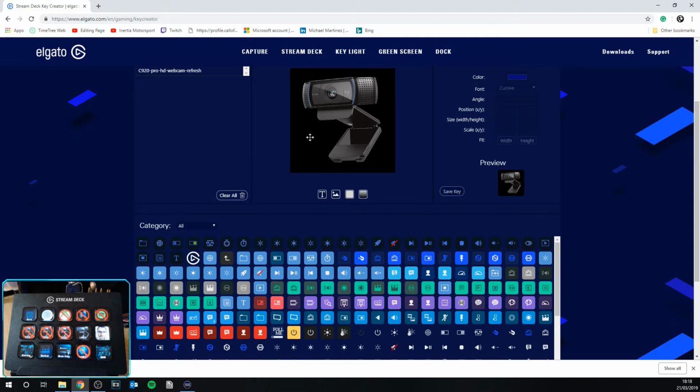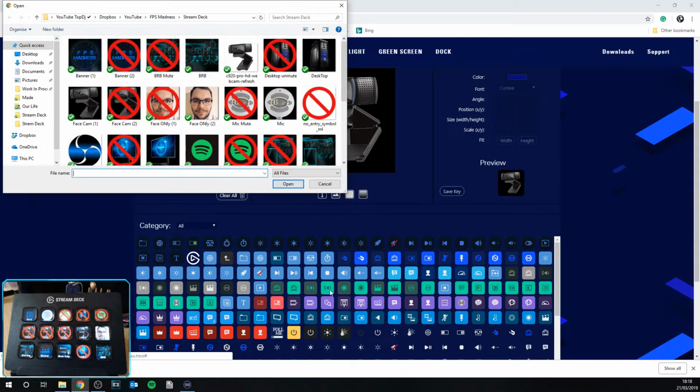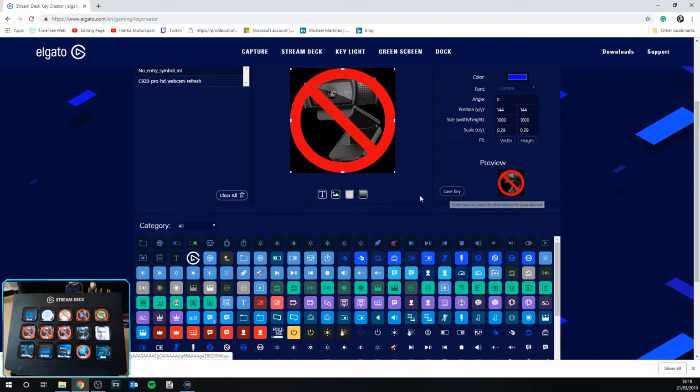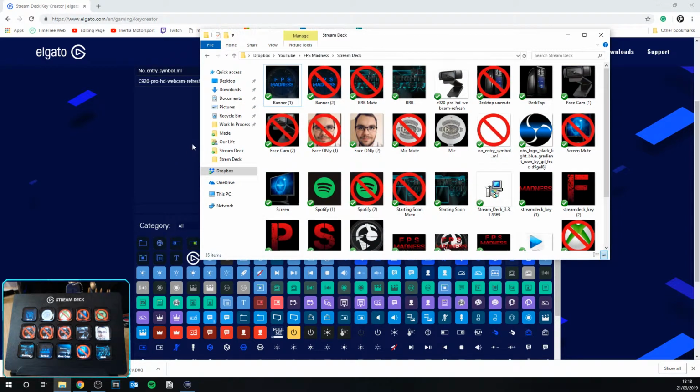Okay, and then I believe in here, because I didn't like any of the X's they had, I had no entry symbol. Put it over the top. Save key. It really is that simple. And I've made 2 keys that are done. So, bear with me 2 seconds.